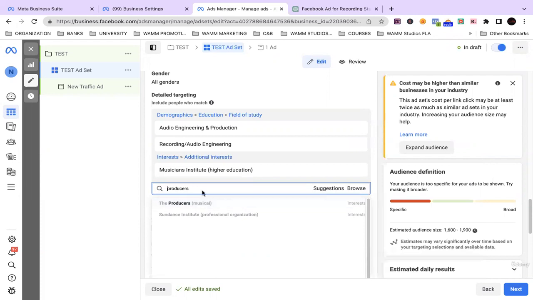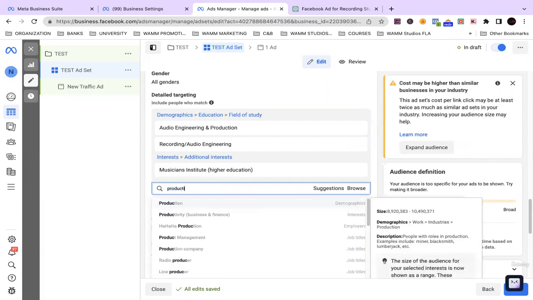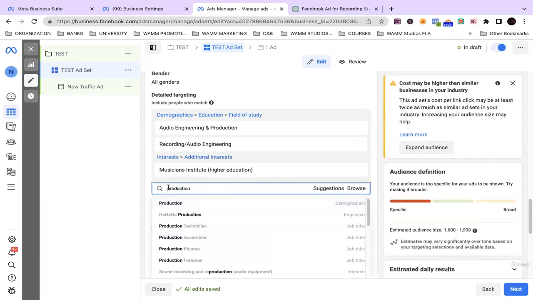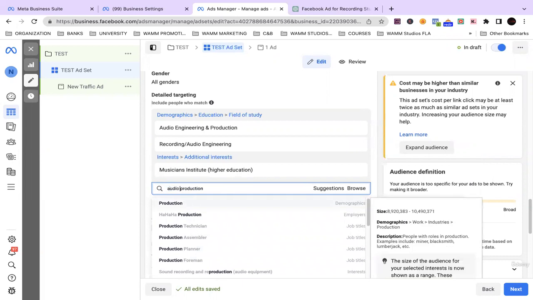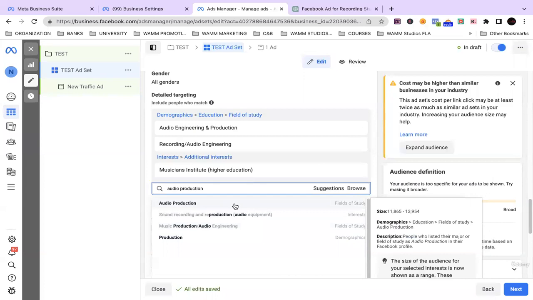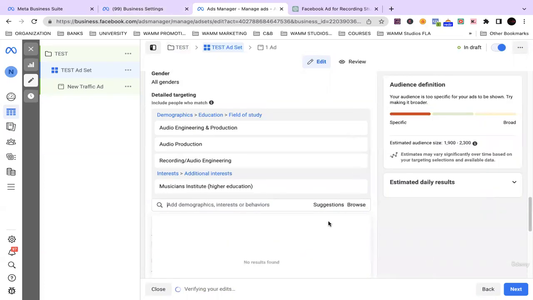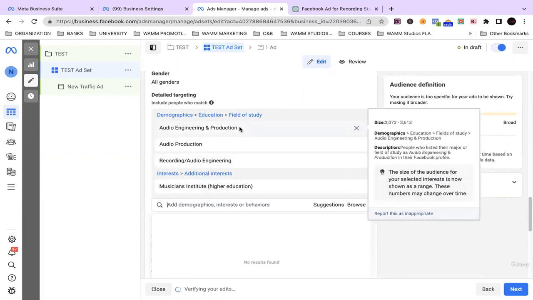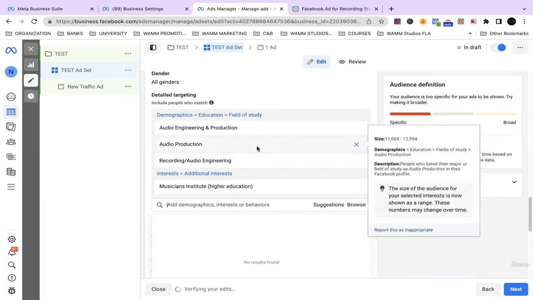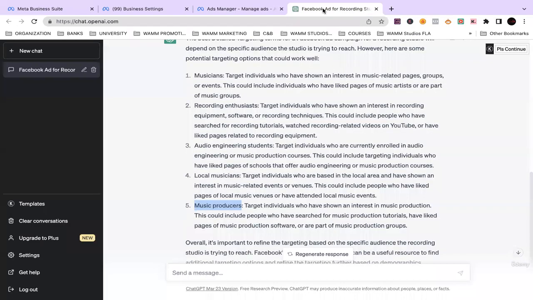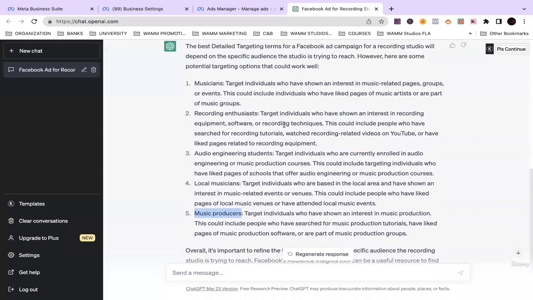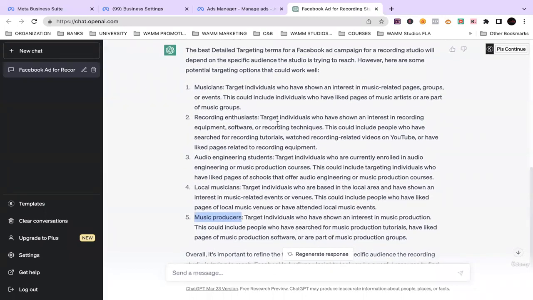Seems like a product. What about production? Production. What about audio production? Audio production. Okay, there we go. So these are some good starting points to really dive into my field. If I'm unfamiliar with my field, this is a great way to really find my niche audience.